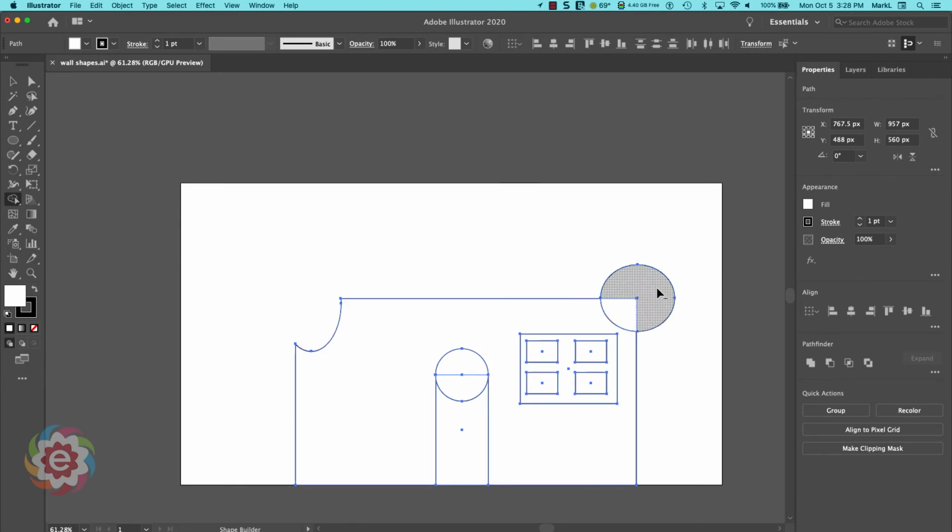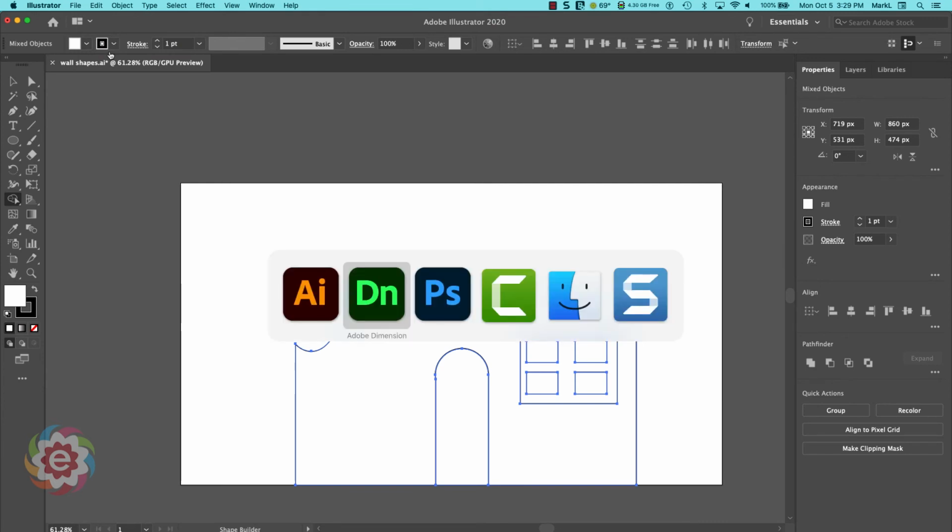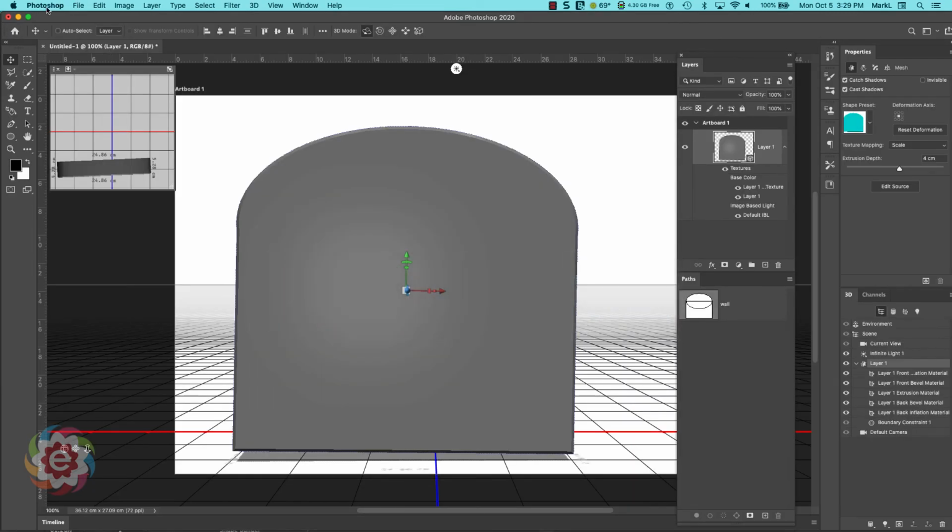I come over here and I go minus, minus, minus, minus, minus, minus. Now what I'm going to do over here is press and drag through so it makes this all one shape. Now here's where the magic happens. I've got all this selected. I'm going to cheat. I'm going to copy. I'm going to go to Photoshop. I'm going to make a new document.